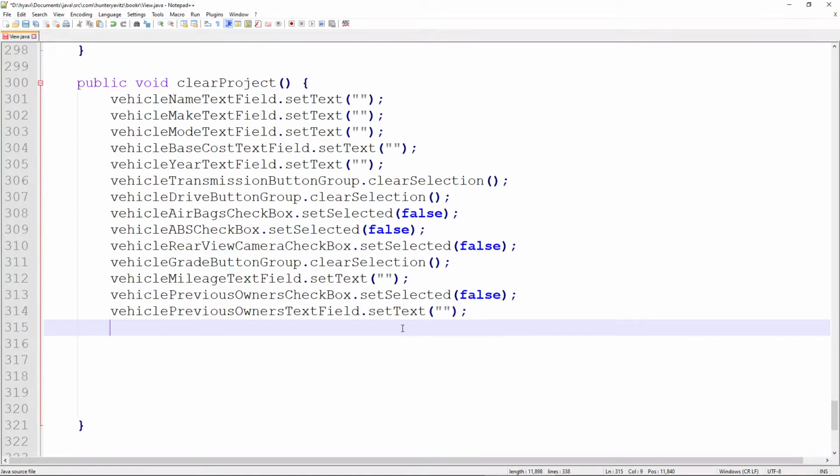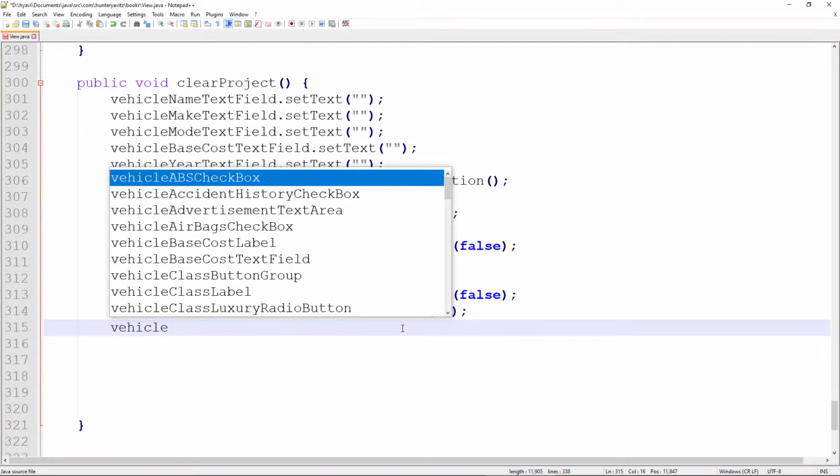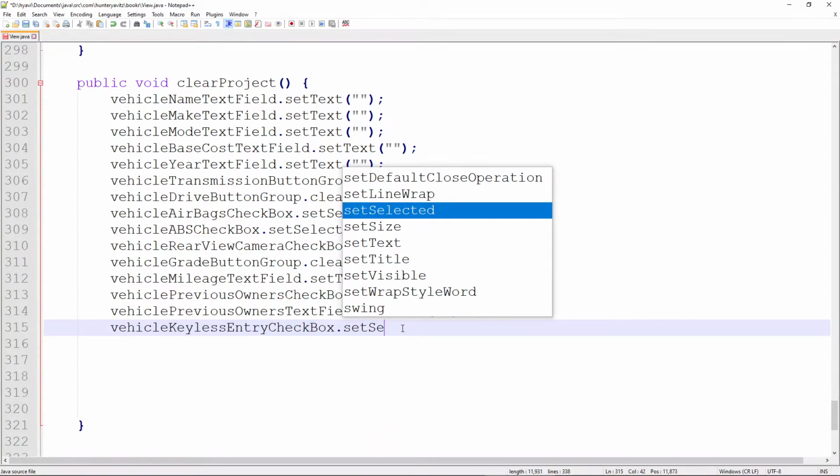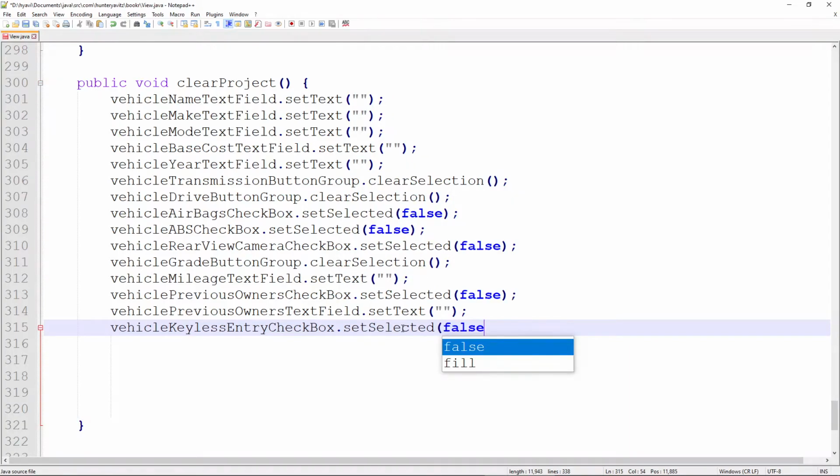So after the previous owner's text field, there will be the luxury feature. So let's do the keyless entry. We'll set that checkbox equal to clear selection. Actually, no, that's going to be set selected, and pass through the value of false.